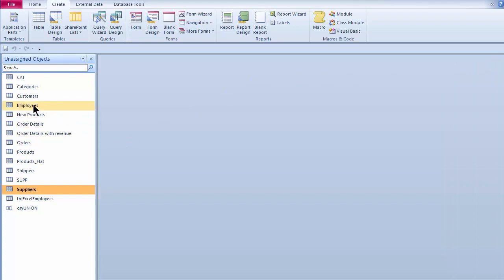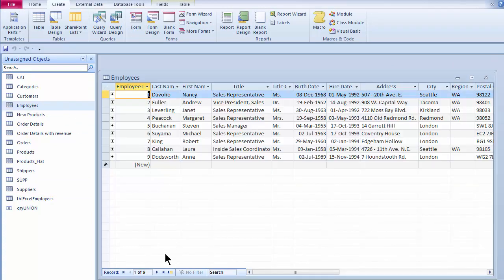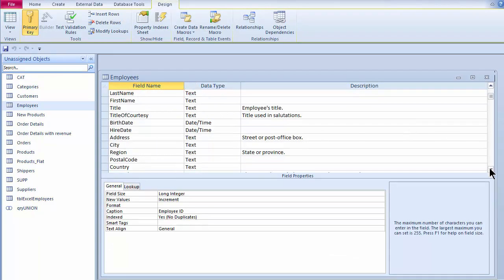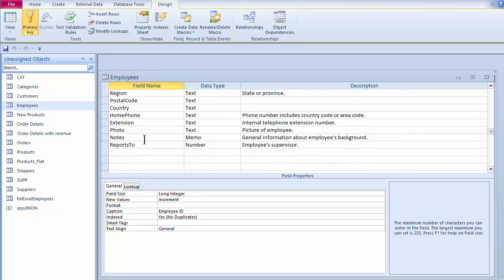Also, I want to take a look at my employees table. My employees table has 9 records inside of it, and if I move to design view here, I can see that I have a birth date and hire date, which are date and time fields, and I also have a reports to, which contains the ID number of an employee that is a managerial position for the employee in question.